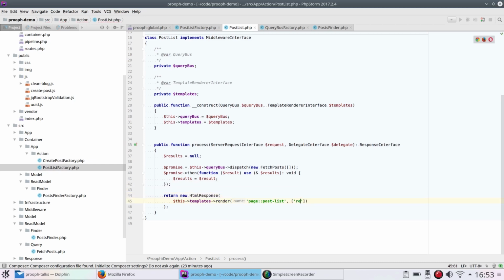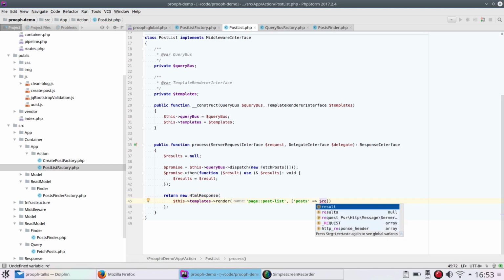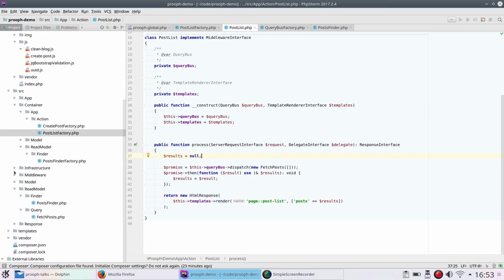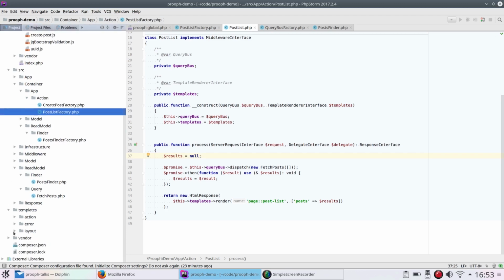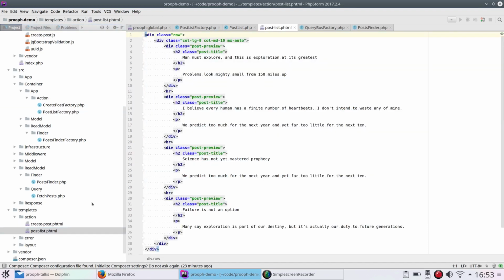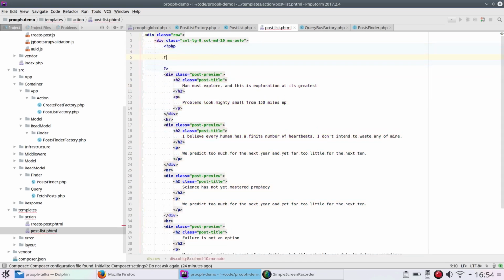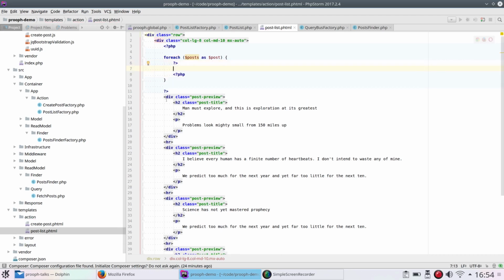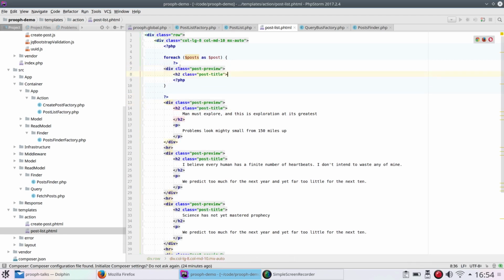And for params, we have here the posts results. Oops. So this is our posts lists action, and then we're gonna need here to modify the template a little bit, and this is here. For each posts as post. So we're gonna put this here first.